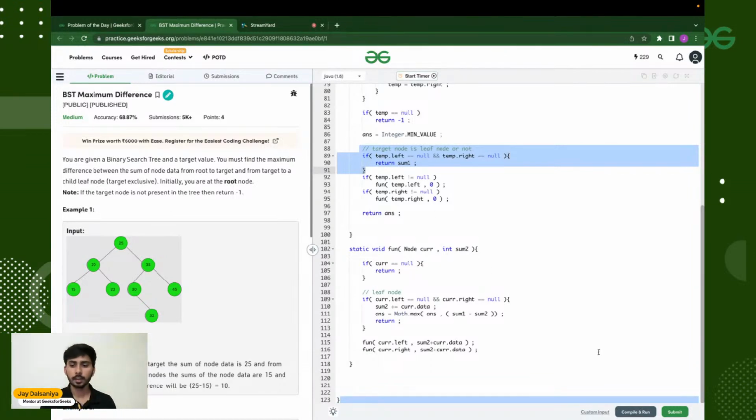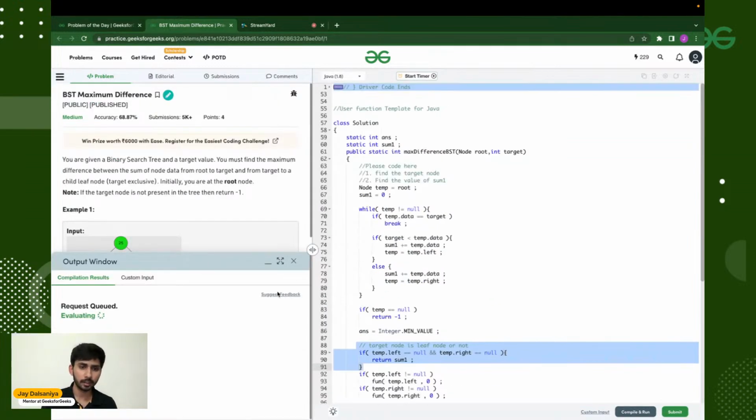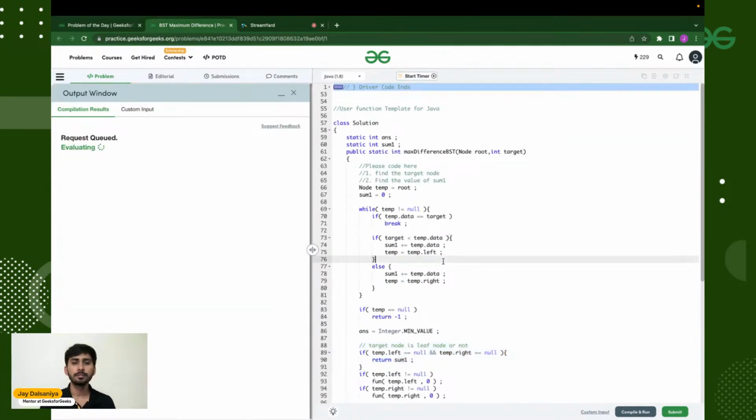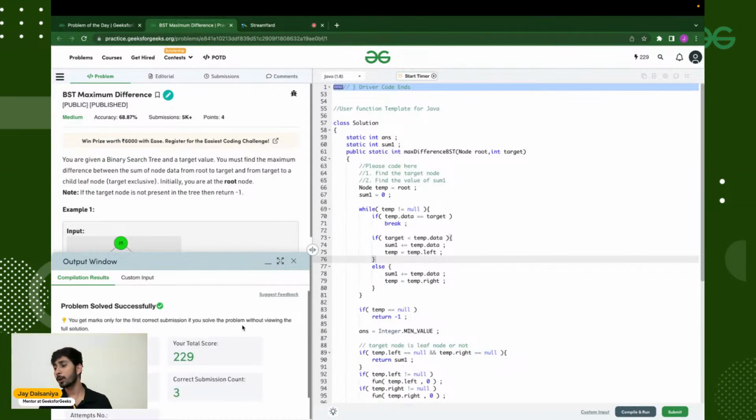Okay. So now let's compile and run. Let's hope for no compilation error. Okay, so over here we didn't get any compilation error. Let's try to submit it and see. Okay, and the problem was successfully submitted.